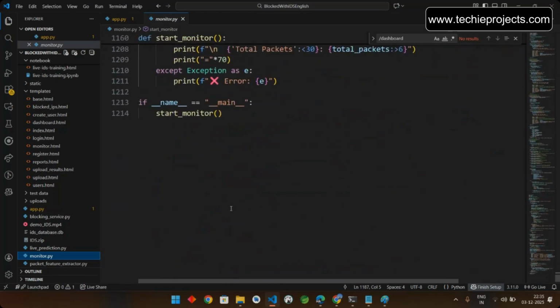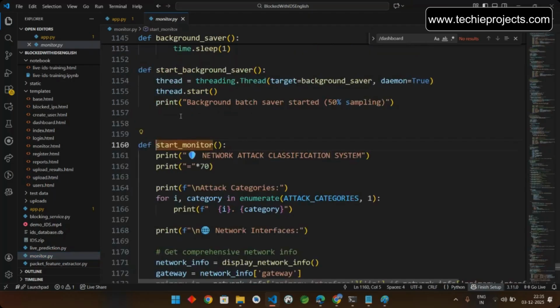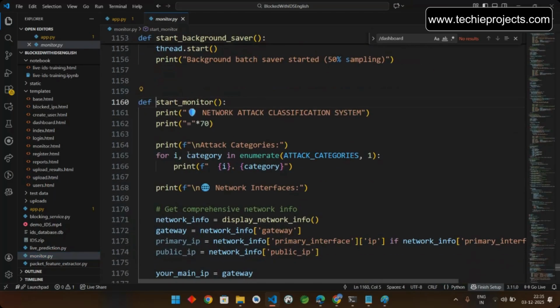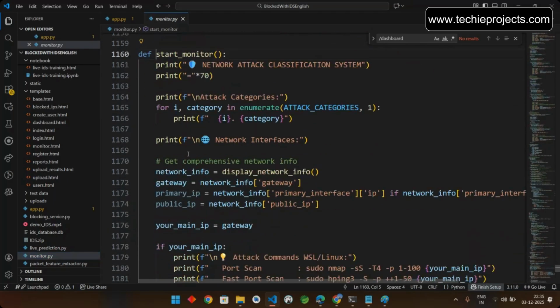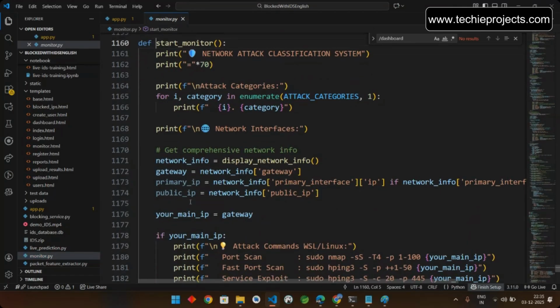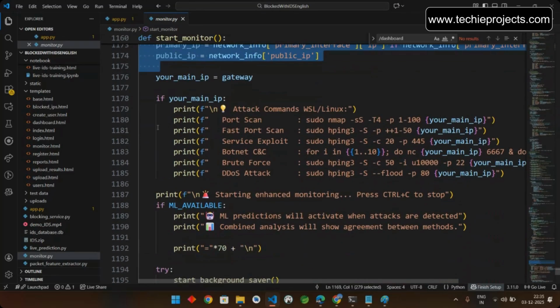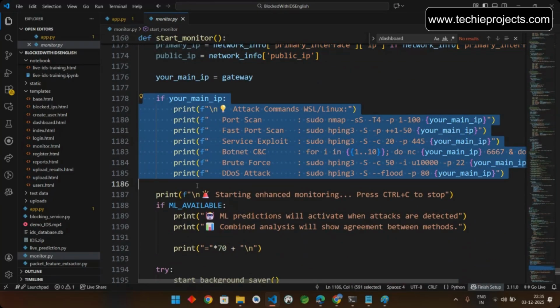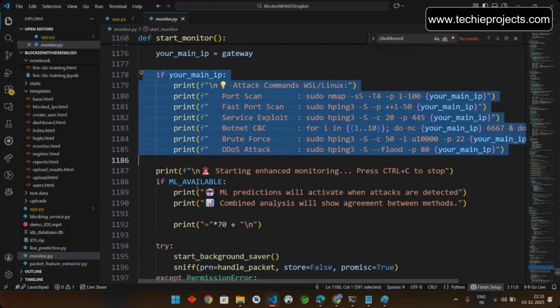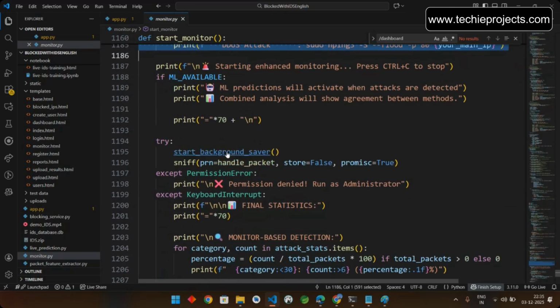I'll show you in the code. This is the main function, start monitoring. It also runs in the background as a service, just like on a mobile phone, as in the example I gave. This start monitoring file first gets the information of the network and IP, and shows the output of what command needs to be executed for what attack. Then it starts the background server.